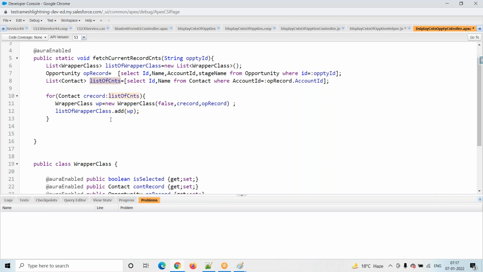So how many contacts are there? For each and every contact, we are preparing a wrapper record, and that wrapper record we are adding to this list. Finally, what is our target? Our target is we want to display this list of wrapper class, right? So the return type is nothing but this one. Here we will write the return type as a list of wrapper class.